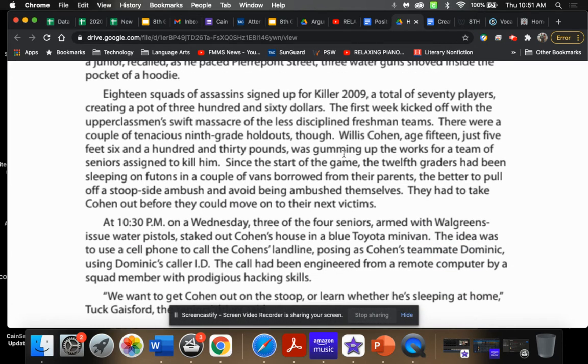18 squads of assassins signed up for Killer in 2009. A total of 70 players, creating a pot of $360. That sounds fun. The first week kicked off with the upperclassmen's swift massacre of the less disciplined freshman teams. There were a couple of tenacious ninth grade holdouts, though. Willis Cohen, age 15, just 5 feet 6 and 130 pounds, was gumming up the works for a team of seniors assigned to kill him.